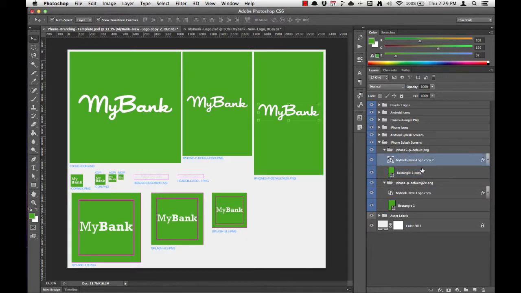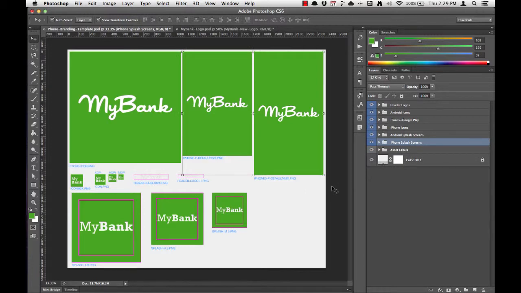select the new mBank logo, highlight both the background and the logo, and align vertically and align horizontally. And that's it. We've added a new mBank logo, positioned, scaled, and created all our new splash screens.